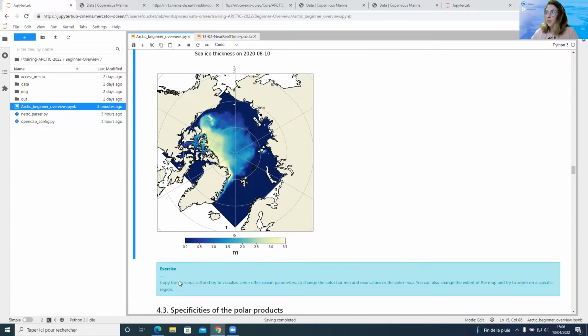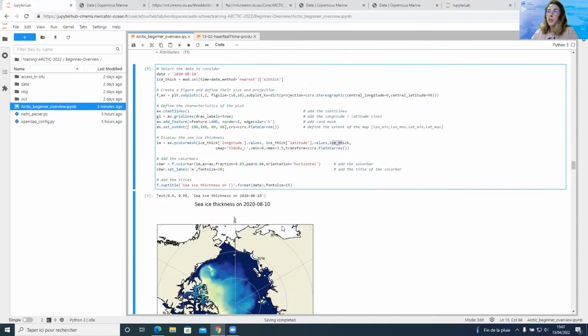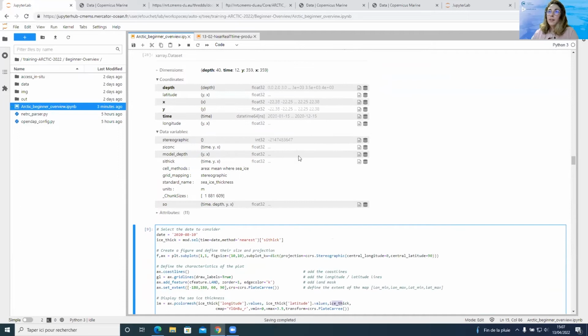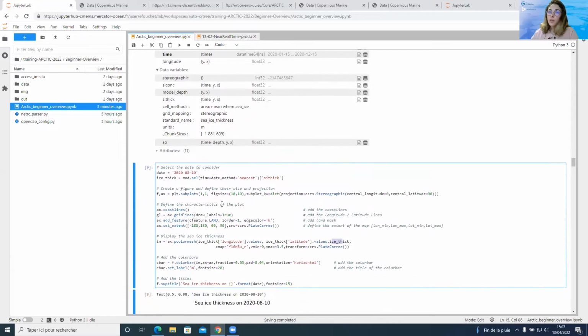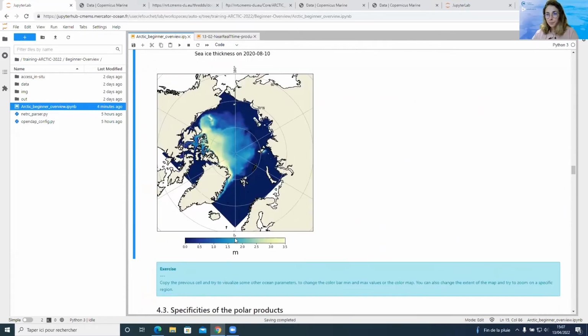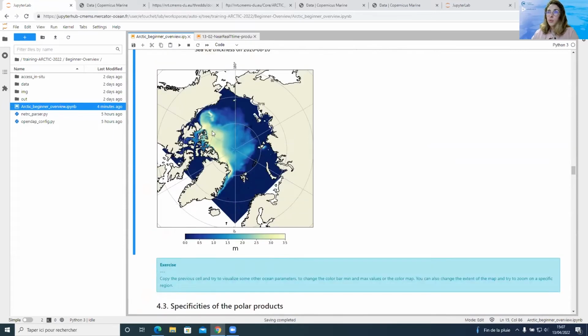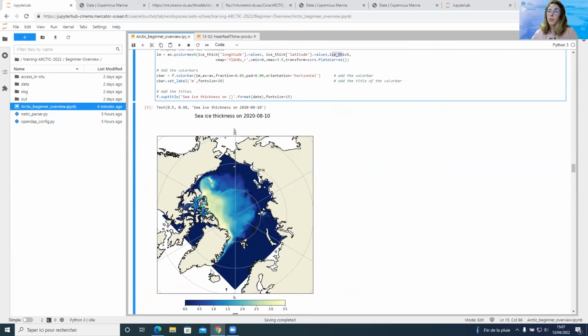Here is an exercise you can do if you want to manipulate and learn to use the Python script. You can try to change the min and max values of the color bar. You can change the color map. You can also try to display another parameter. In this data set, you have other parameters, such as the salinity, for example. You can try to plot the map of the salinity. And you can also make a zoom, so change the extent of the map to see a specific region.